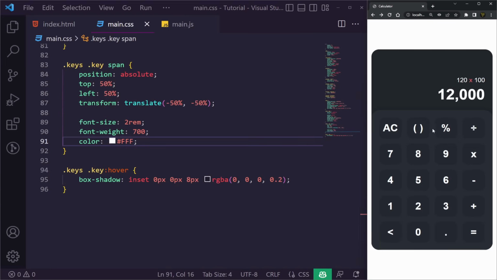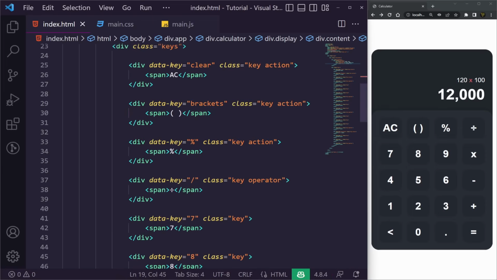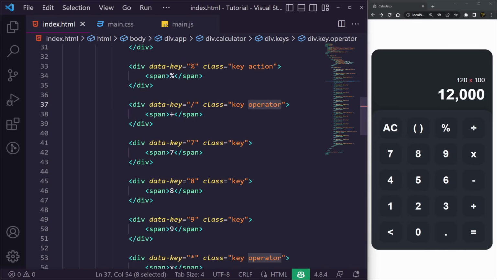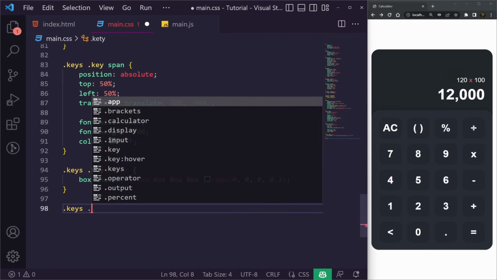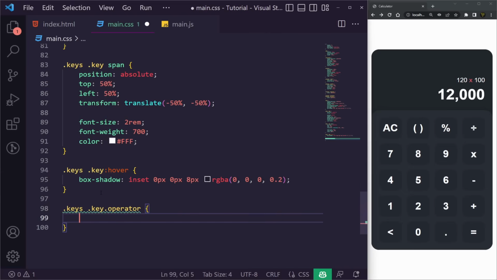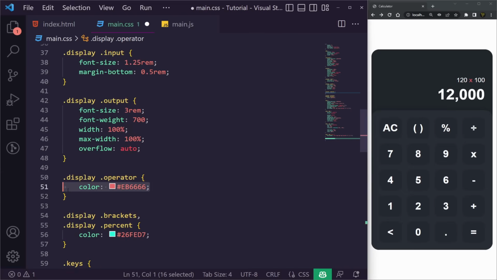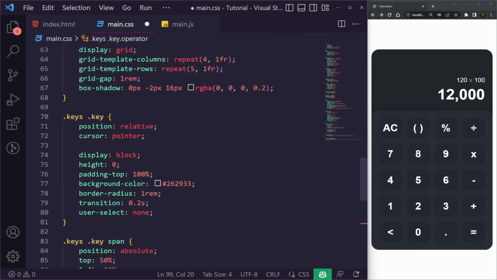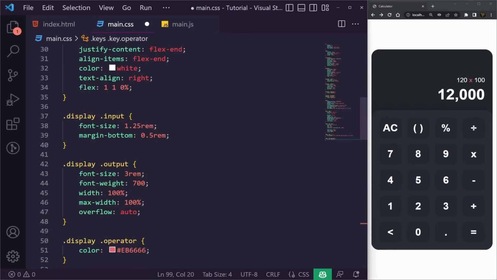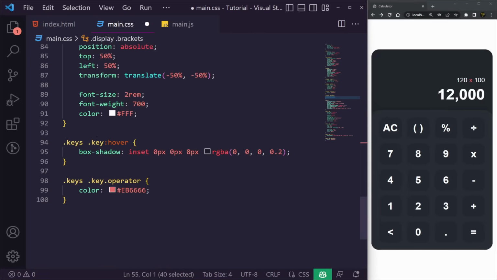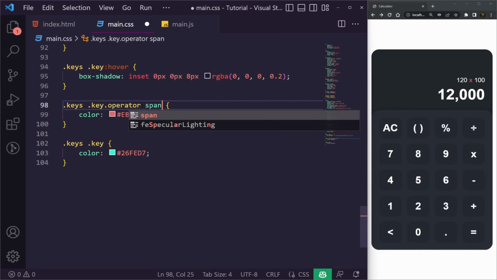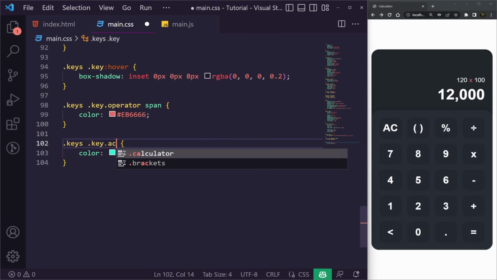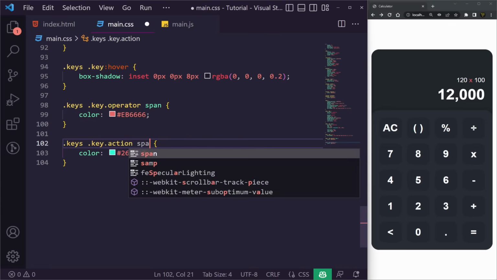However, I want these buttons to stand out. So in our HTML, we gave everything unique classes, either action, operator, or nothing. So let's target the keys.key.operator. And we're literally going to steal this color from here, add it in there, and steal this one as well. And we're going to replace this with keys.key. Oh, and sorry, this needs to be the span afterwards. And this should be action, and then the span.